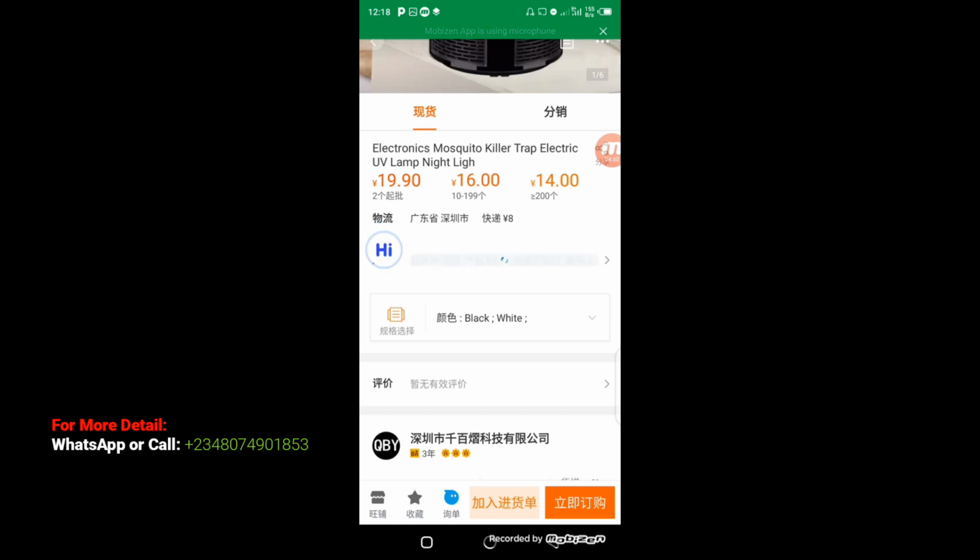So this is the product information. I'm going to translate what we have here in English. This is the shipping company, and I'm going to translate that also. So this is the delivery, 8 yuan, and this one here.